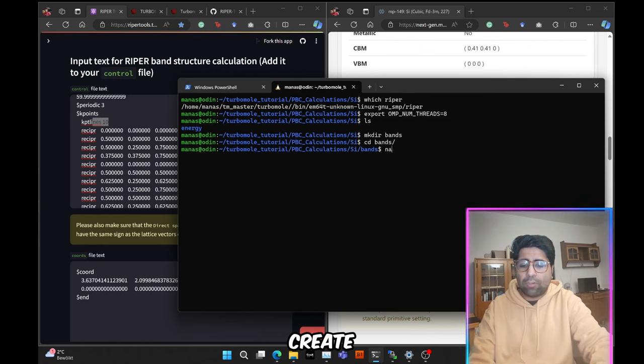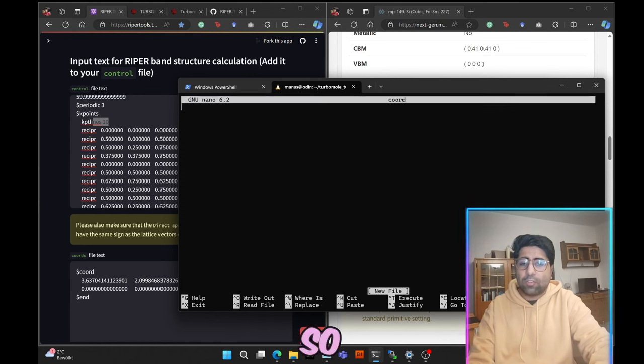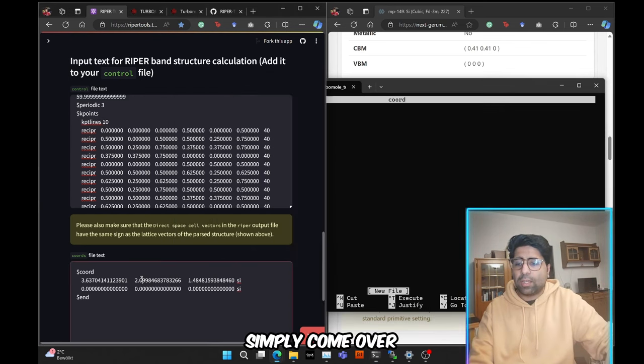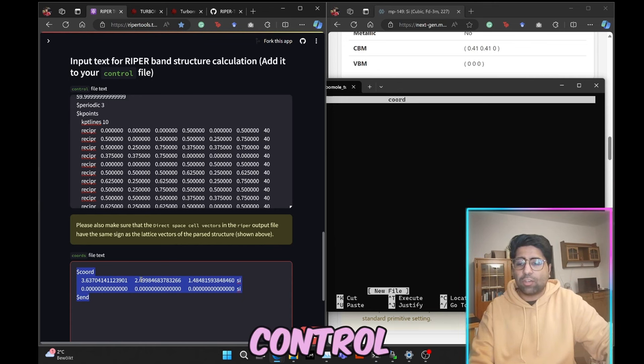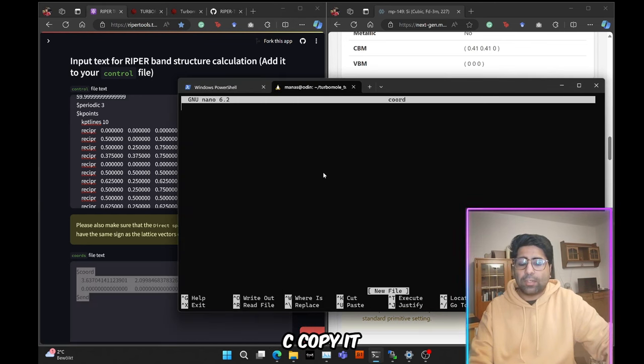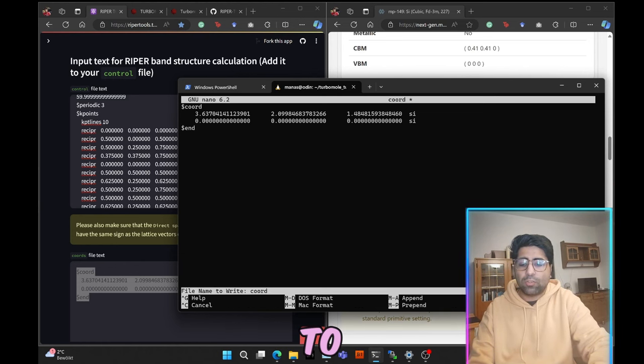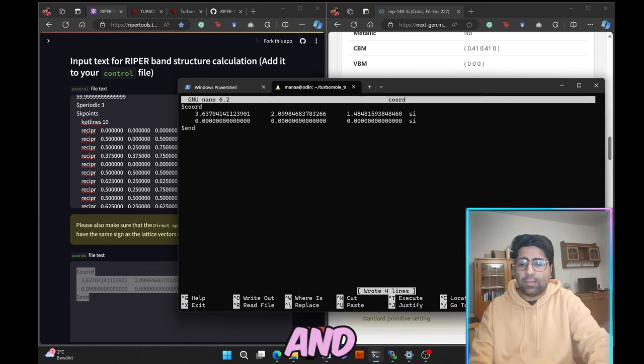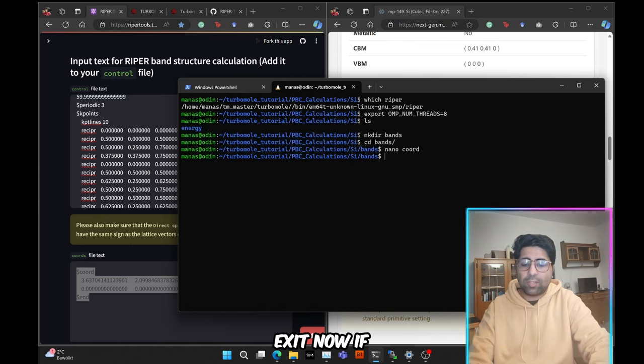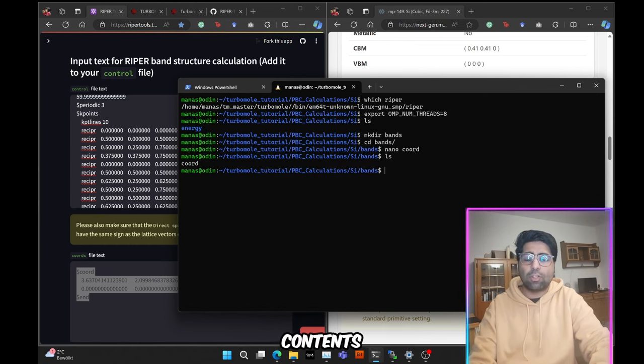Then I will create the coord file using nano. I will create this, and then I'll simply come over here, Ctrl+A, Ctrl+C to copy it, Ctrl+V to paste the contents. Then I will press Ctrl+O to save it, Enter, and then Ctrl+X to exit. Now, if I check out the contents of this directory, I see that there is a coord file there.